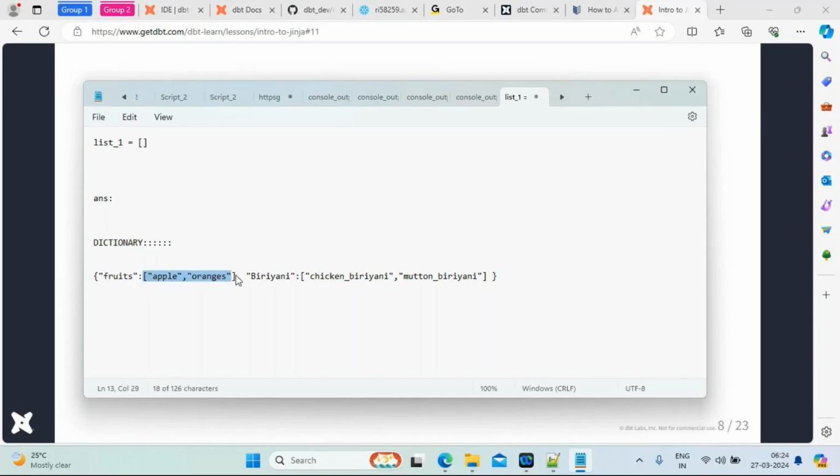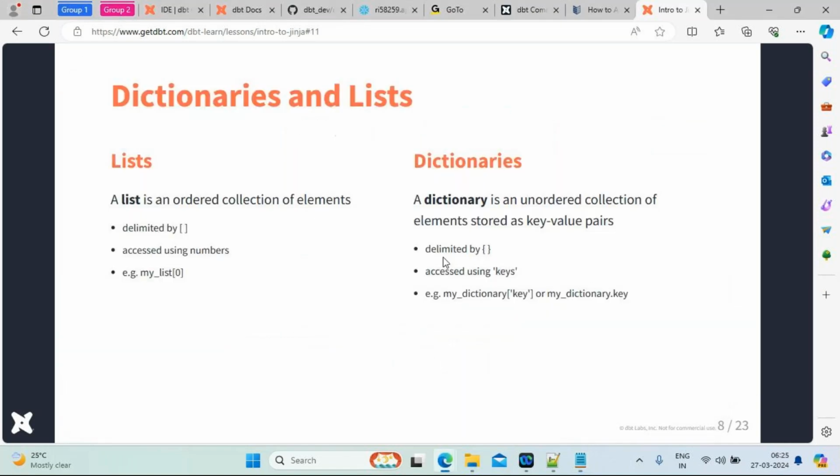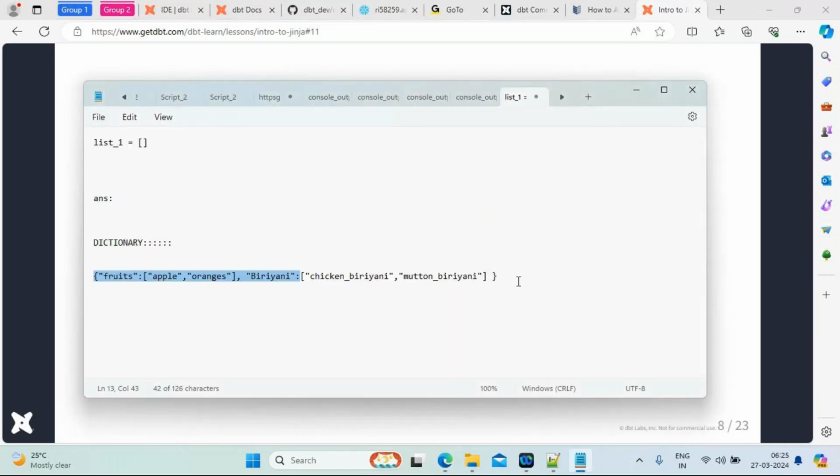It's also coming like a list. That's what I'm saying, it's an unordered collection. It won't maintain any order. It's denoted by curly braces. And if you want to access this dictionary, I'm going to give some variable name for this dictionary, dict underscore 3. You can give any name. How do you access it? Based on keys only you are able to access.